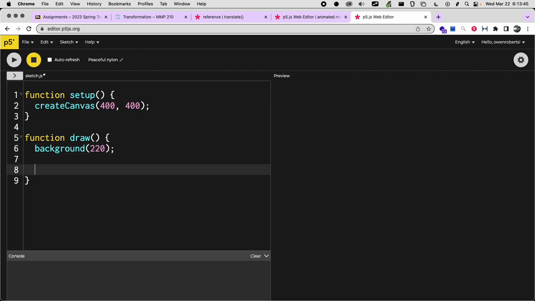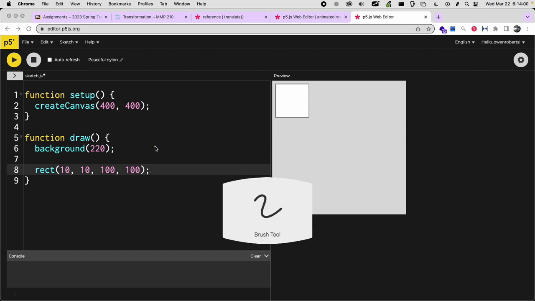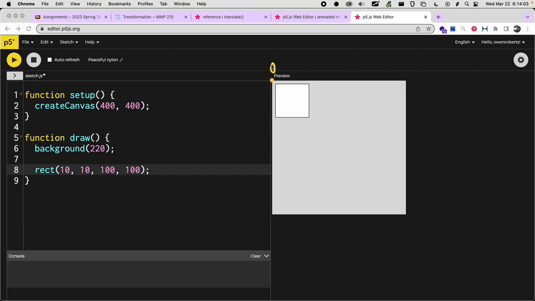So I'm going to basically make a similar example. Let's draw a rectangle. So I'll draw a rectangle at 10, 10, and I'll make the size 100 by 100. And so that's the default with P5, where basically here's our 0 point in our coordinate system, and x obviously gets bigger going this way, y gets bigger going this way. And so this point right here is 10x, 10y. And then we have a rectangle that's 100 pixels wide and 100 pixels tall.